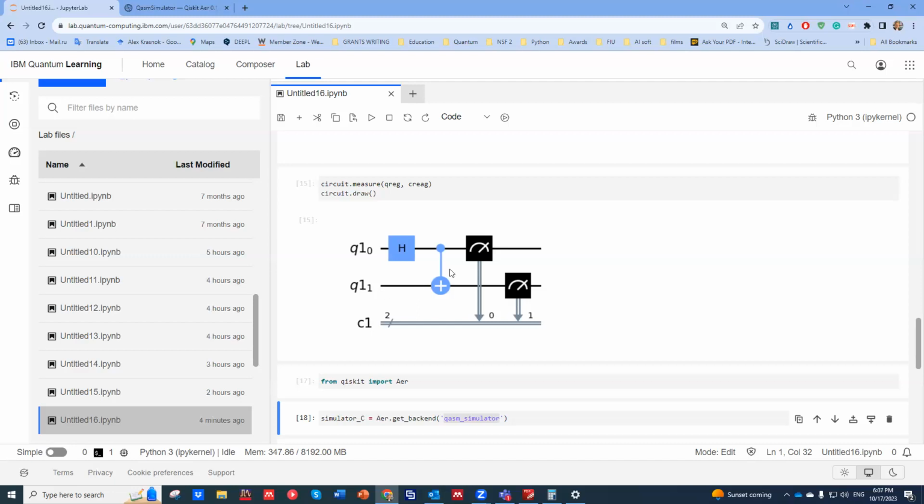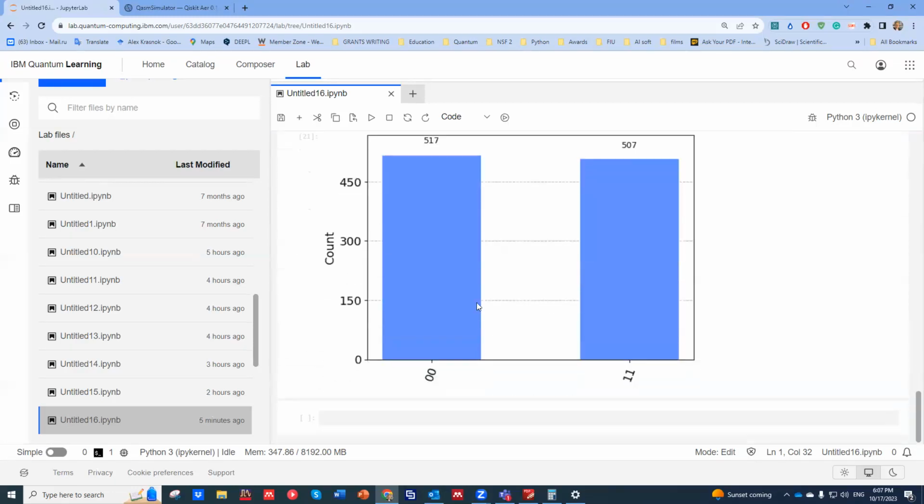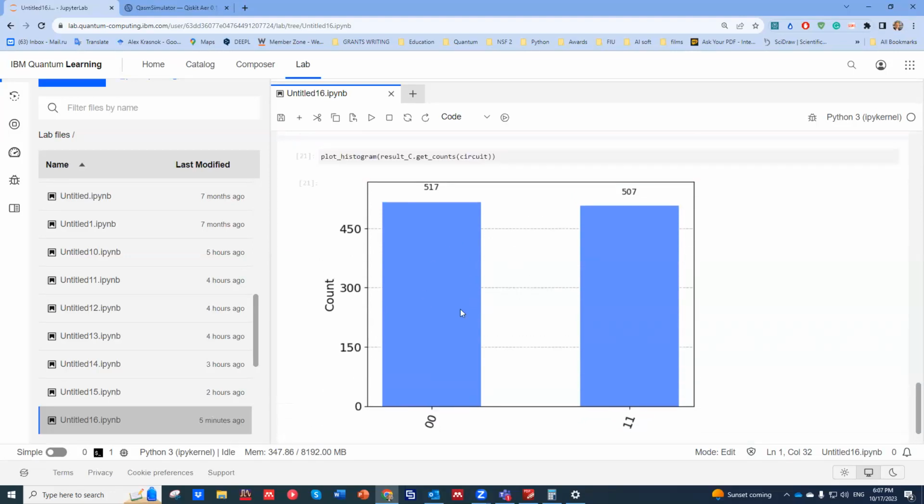But IBM has computers with many more qubits and many more gates than can be handled by classical computers. So these quantum computers already simulate things that are not tractable or not solvable by classical computers.